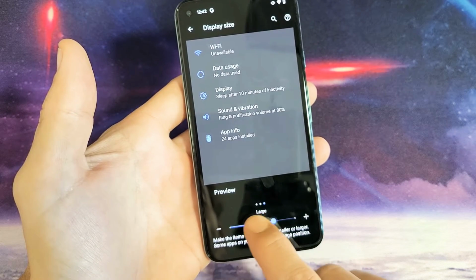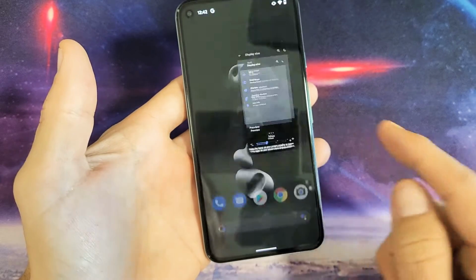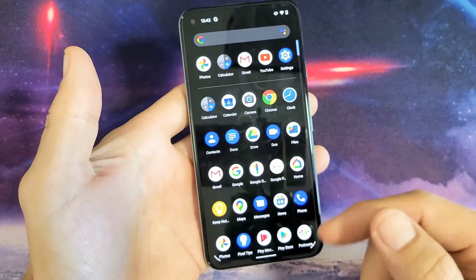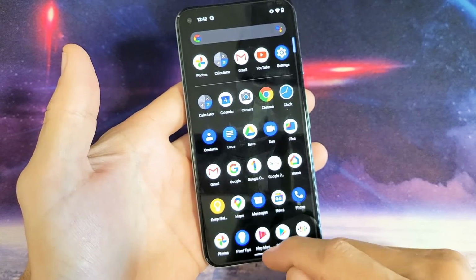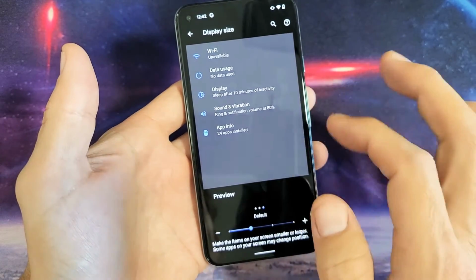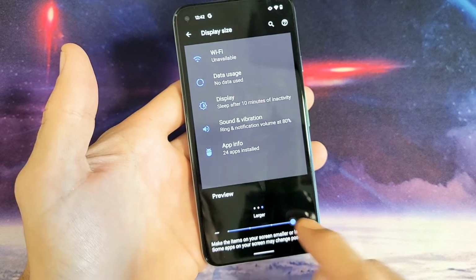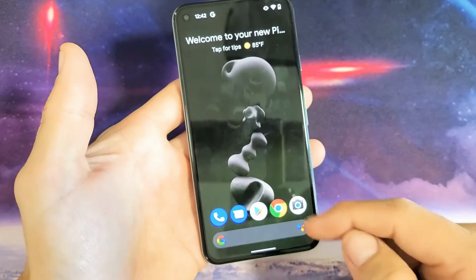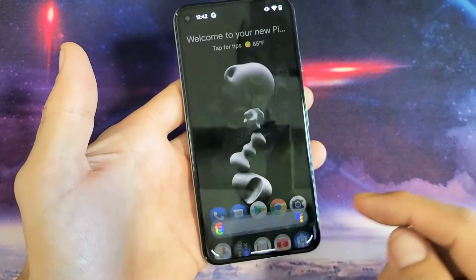So even for example, if I leave it in the default, you can see the size of my apps here, the icons. But if I go back into here and I just go ahead and make it the largest it can go, now you can see how much bigger the apps are here.